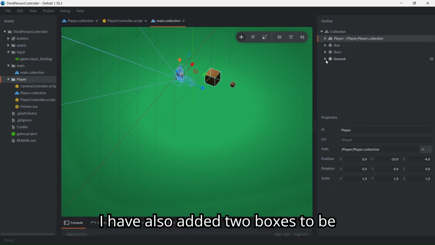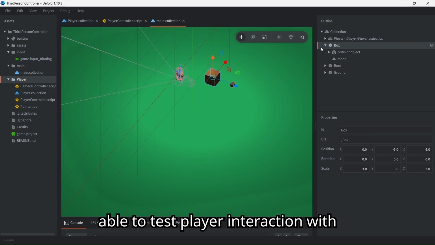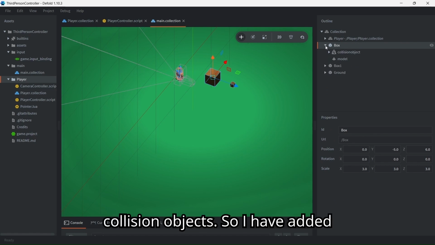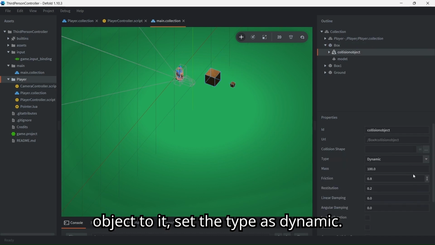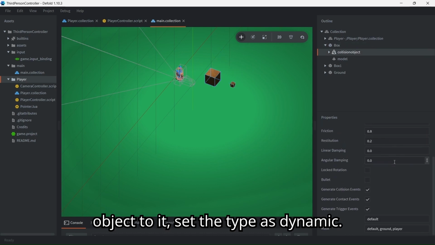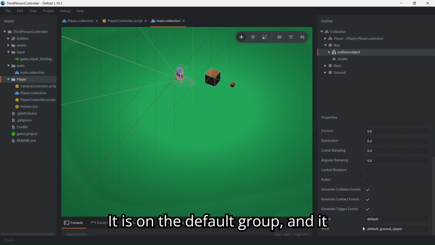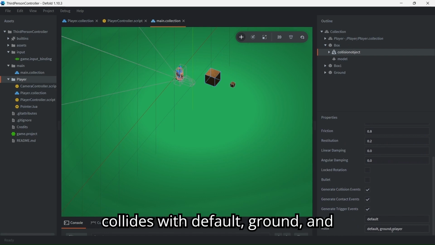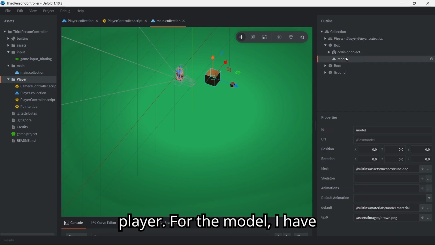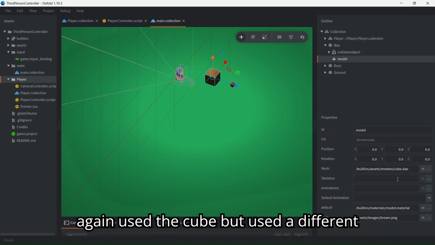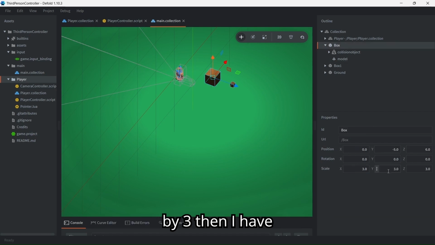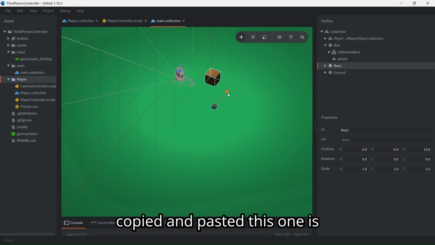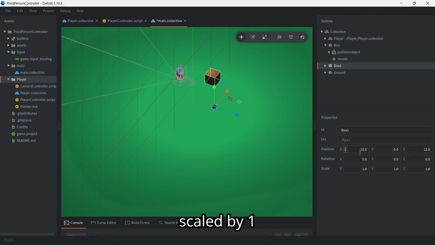I have also added two boxes to be able to test player interaction with collision objects. So I have added another game object, added a collision object to it, and set the type as dynamic. It is on the default group and it collides with default, ground, and player. For the model, I have again used the cube, but used a different texture. After that, I have scaled it by 3. Then I have copied and pasted it. This one is scaled by 1.